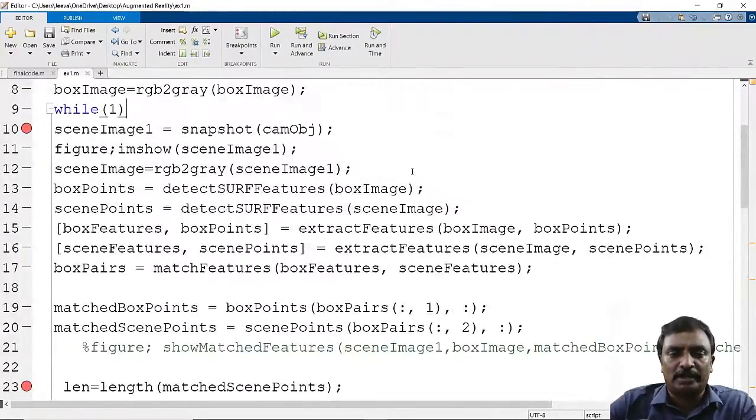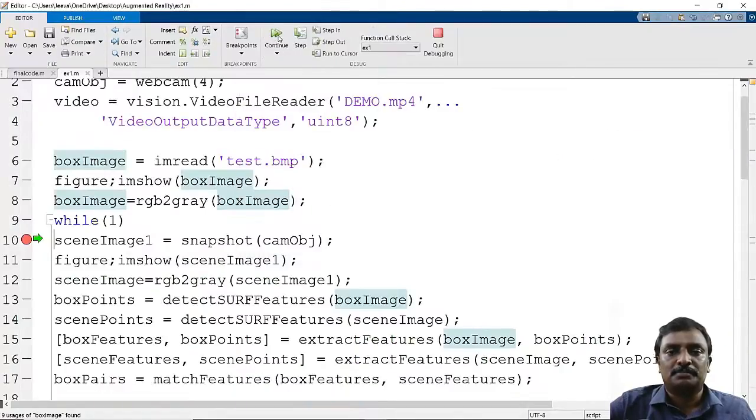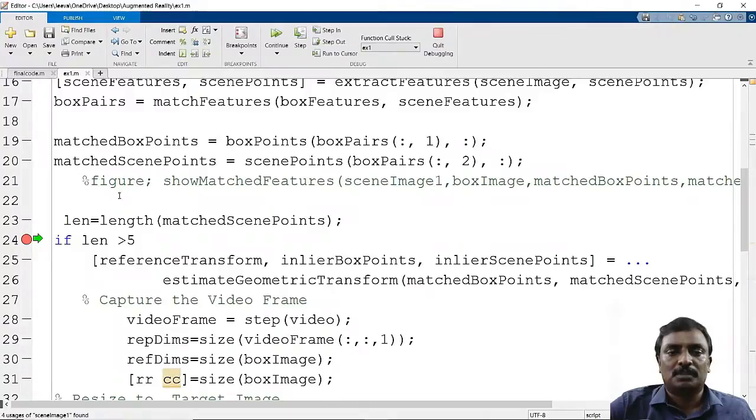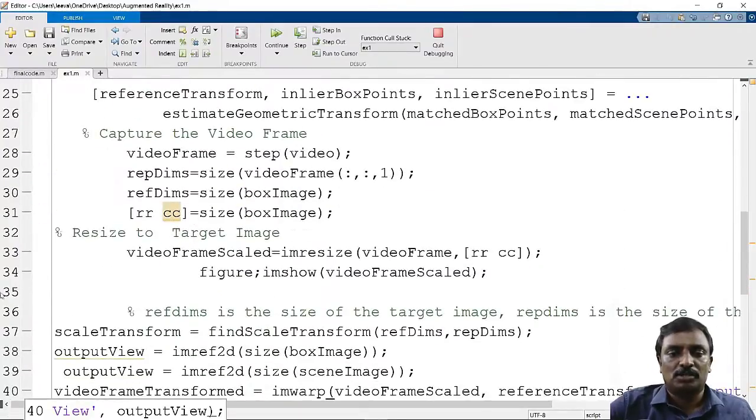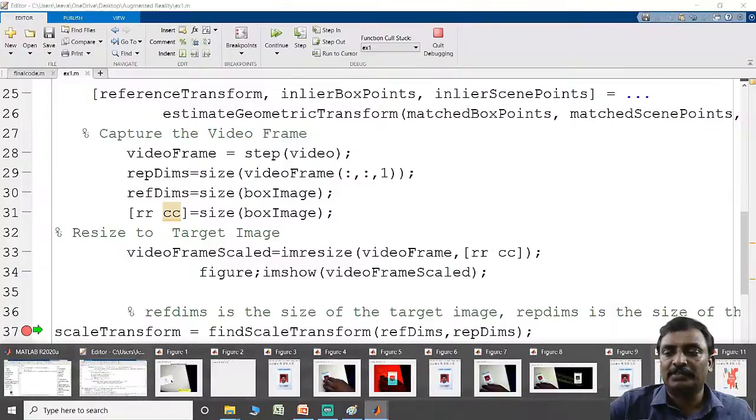So I'm going to run the code again. Now I'm going to keep this card over here to get a match on the program. Okay, if length is greater than 5, it has been matched. So I keep a breakpoint here and hit the run button to show you the video frame scaled. This is the scaled video.